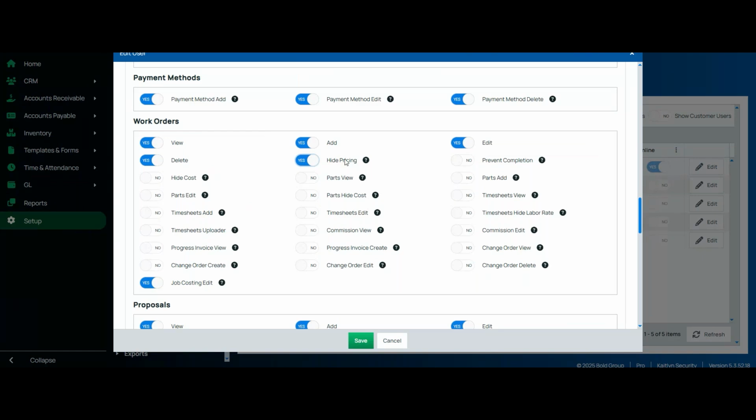One other thing I want to mention that some of our customers I see may get a little confused is this hide pricing is actually opposite, right? If you want to hide pricing, we're turning that to yes. If you do not want to hide pricing, we'll leave that to no. I have some customers I've seen go in here and toggle everything to yes. They want to give their employee access to work orders completely, but if they're toggling hide pricing and hide cost and part cost to yes, now that employee is missing those fields. Does that make sense? Questions on that?